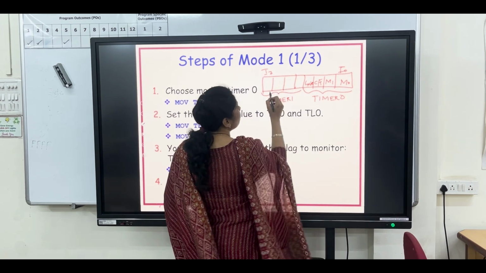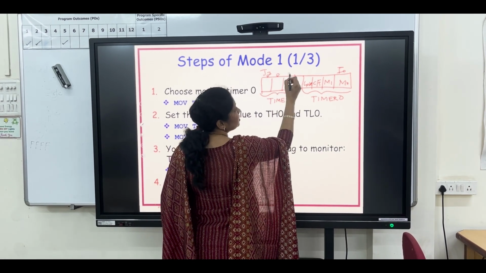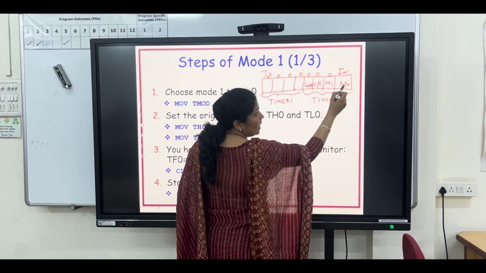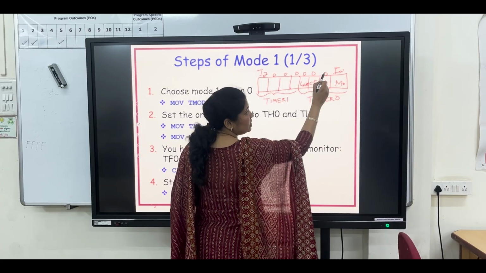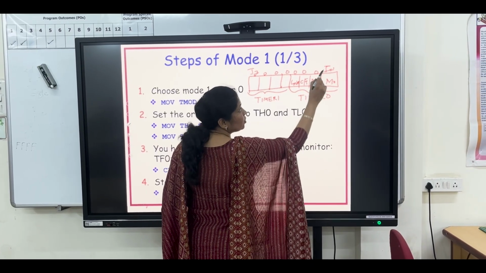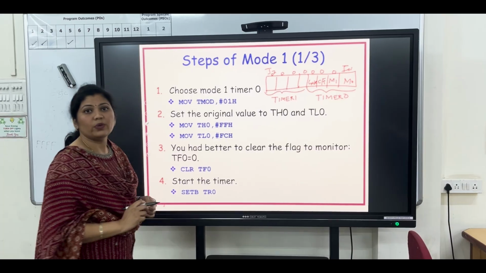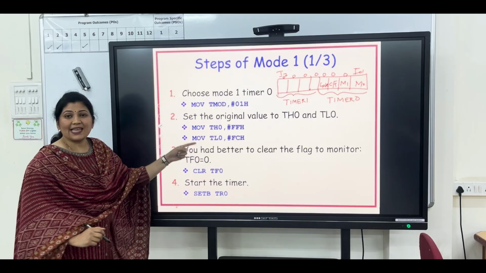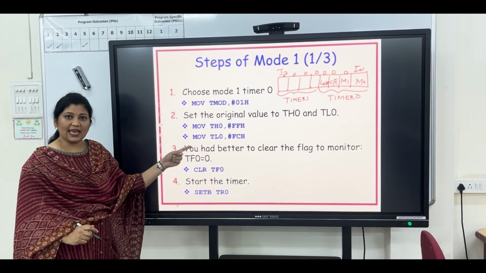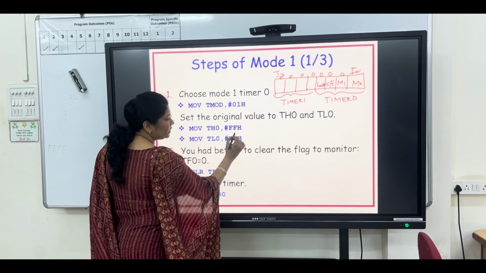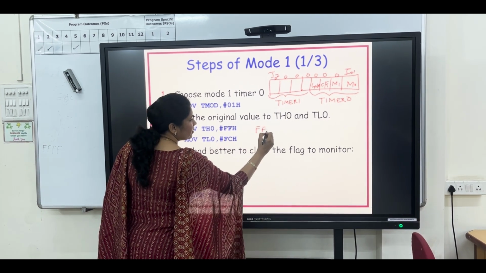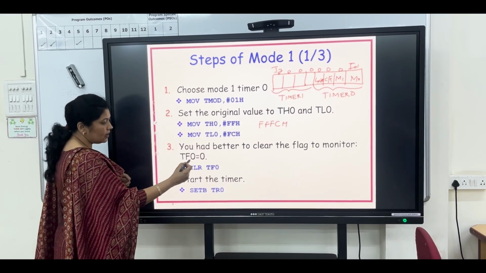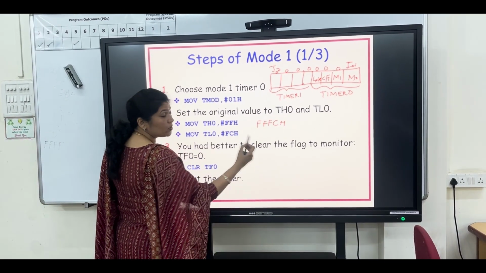So 01 indicates that the upper nibble is 0000 and the lower nibble is 0001. Since it is 01, the M0 bit is 1 and the M1 bit is 0, which tells us that timer 0 is going to operate in mode 1, a 16-bit timer. After we select the mode of the timer, we set the values in the TH0, TL0 registers. The value going in is FFFCH.